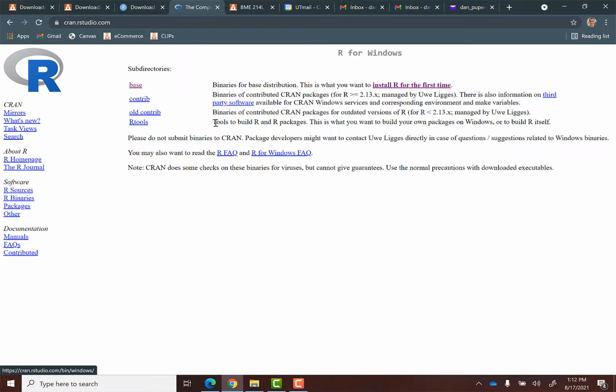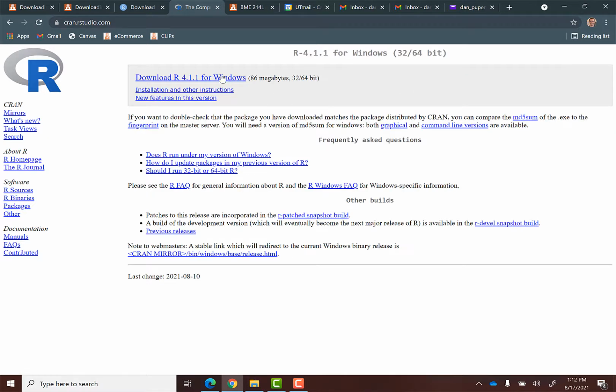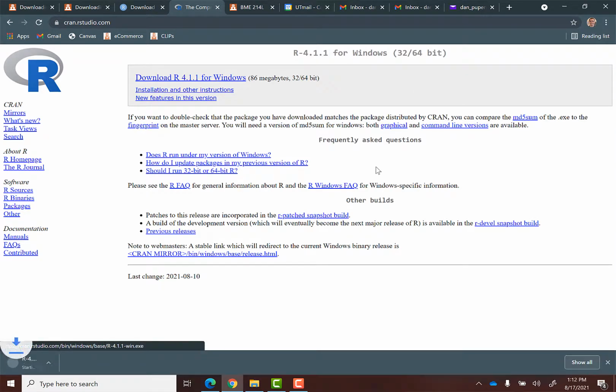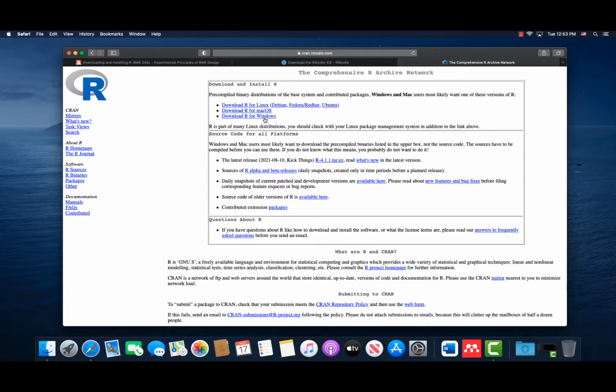So you click on this R for Windows. You want to install this base package, the install for R for the first time. So you click on there. You click on that download R for Windows and it will download, and then you install when it's done downloading. But in this video, I'm going to focus on installing R for Mac.